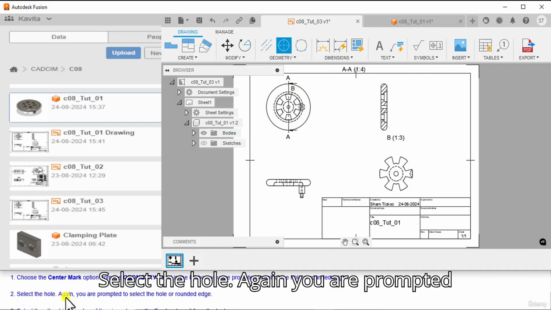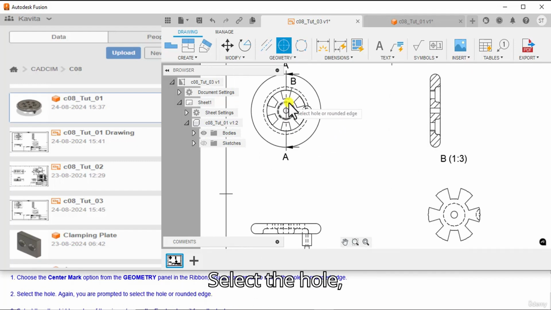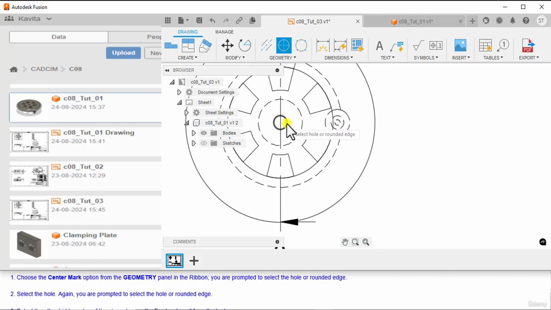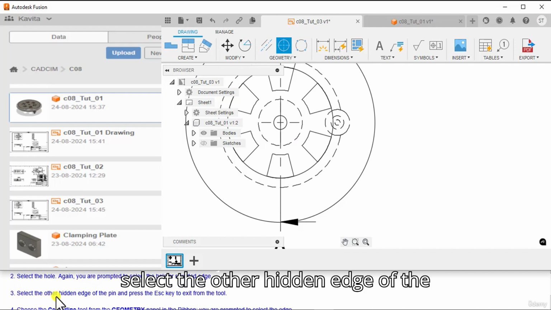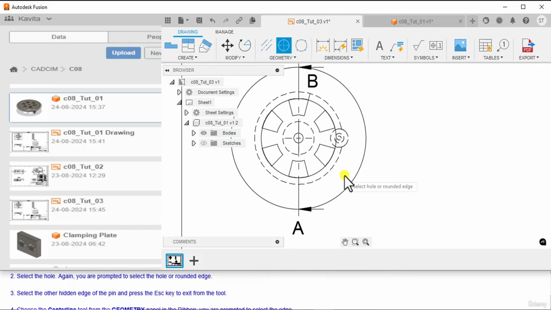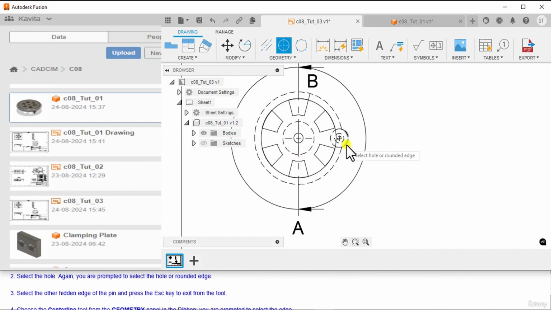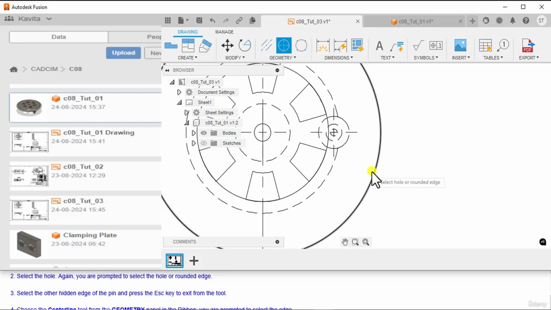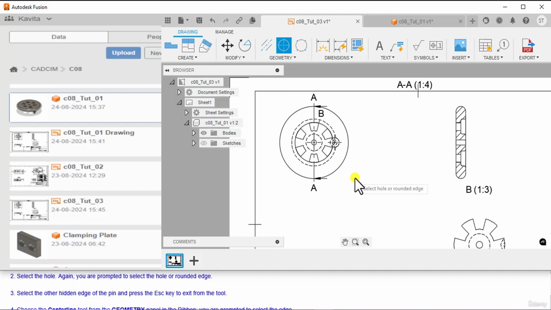Select the whole. Again you are prompted to select the whole or rounded edge. Select the whole. Select the other hidden edge of the pin and then press escape key from the keyboard to exit from the tool.